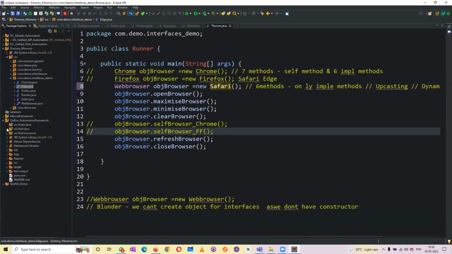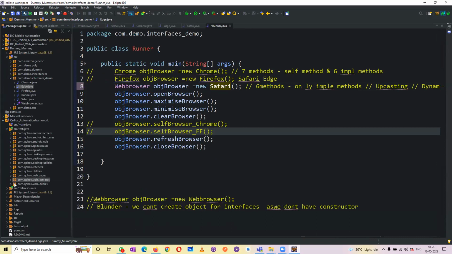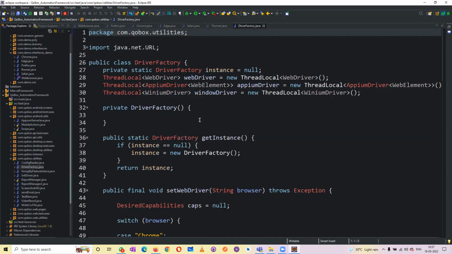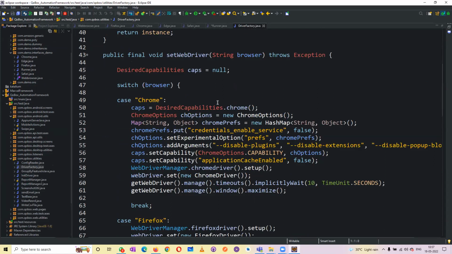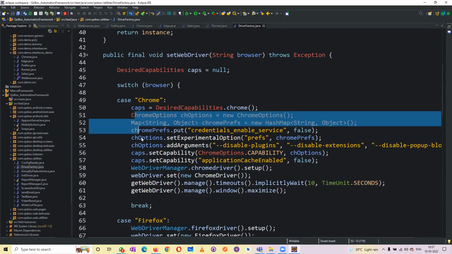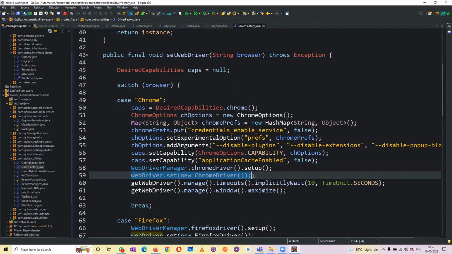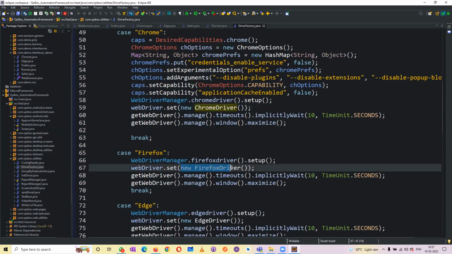See, for an example, in a particular framework, you see the driver factory. Capabilities, we are setting it. Chrome driver, we are initiating it, new Chrome driver. If you see here, new Chrome driver. Same way here, new Firefox driver.